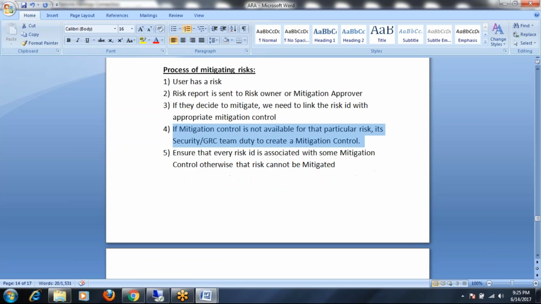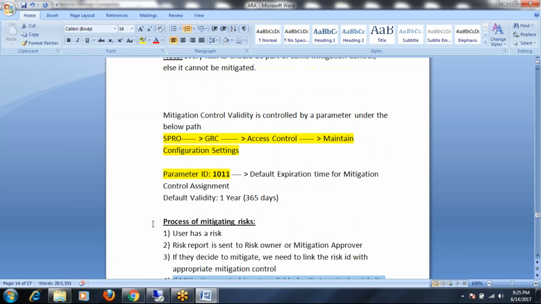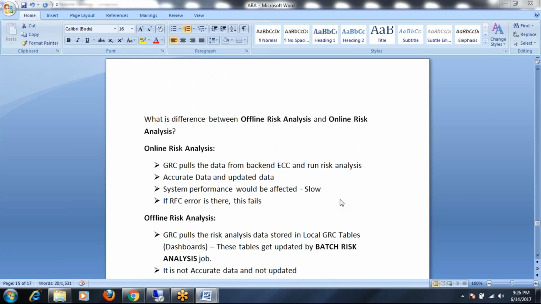Right. So we are done with the major concepts like risk analysis at different levels, user level, role level, and then simulation at user level, role level, and then remediation and mitigation. Now we are left with the small or leftover topics, like offline risk analysis and online risk analysis. So shall we see today or tomorrow? They are called offline risk analysis and online risk analysis.